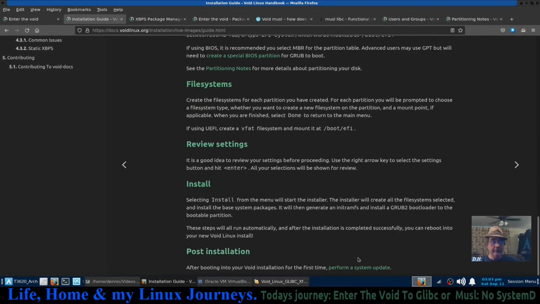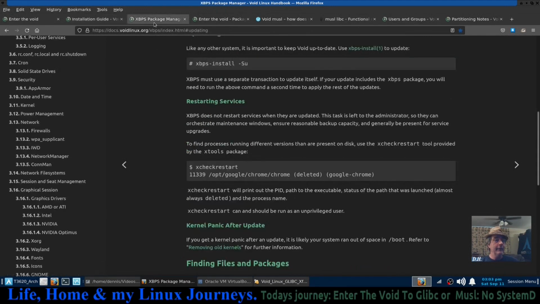Now, post installation, if you click on right here where it says, after booting into your Void Linux installation for the first time, you should perform a system update. Click on that, it'll open up this link. And right here it says xbps-install -Su. Chances are good that the xbps is going to need to be updated. We'll run this update and then we'll have to rerun the program to update the actual system.